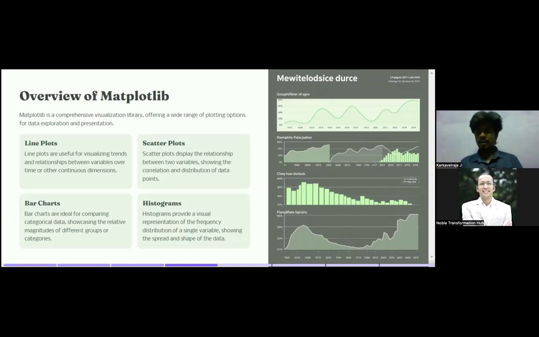Then the bar plot. A bar plot is used for comparing categorical data, like showing the relative magnitudes of different groups and categories. It's simple. We can use the same rain example itself. Day one it rains for an hour, so we will create a bar. Instead of a line we can create a bar, right? Day two it rains for 2 hours, then 3 hours, and we will have a bar for each day.